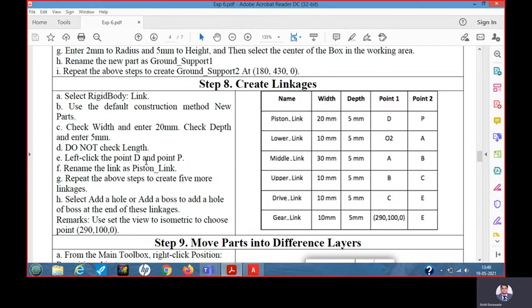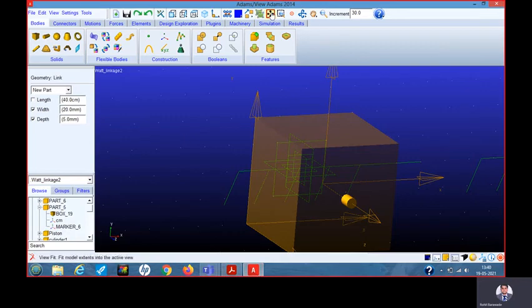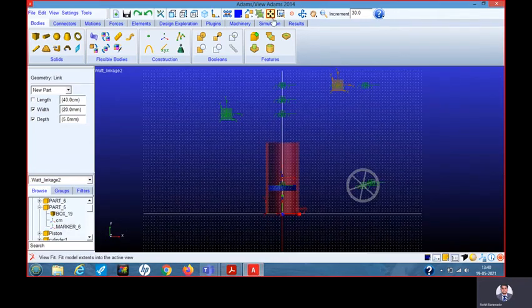Then left click on D point and P point. Means first we have to create a piston link. Okay, width 20 mm and depth is 5 mm. Okay, so point number 1 is D point and point number 2 is P point. So for this, view to fit, and this is a front view.